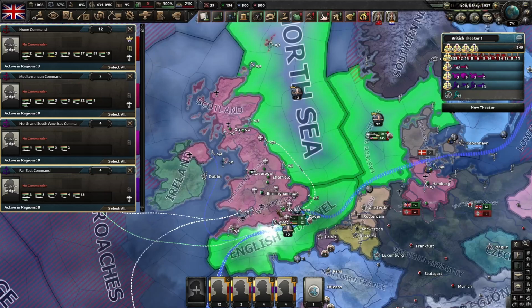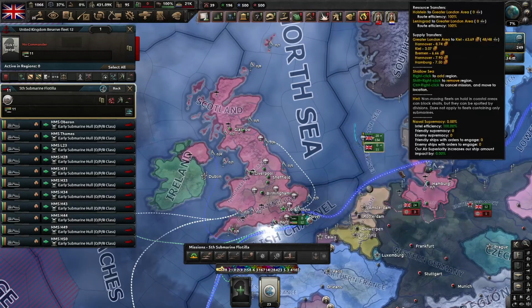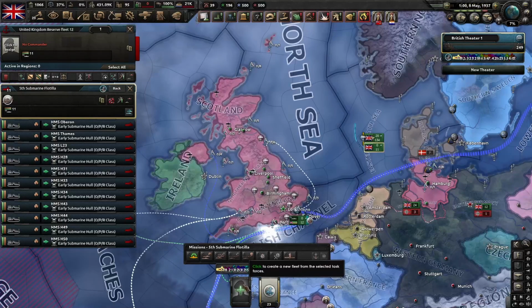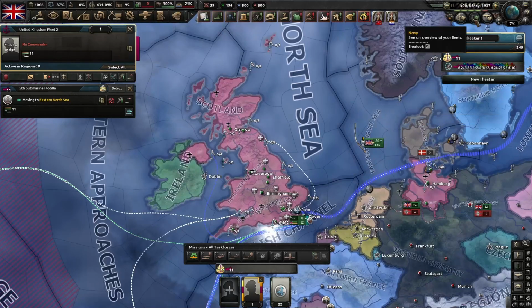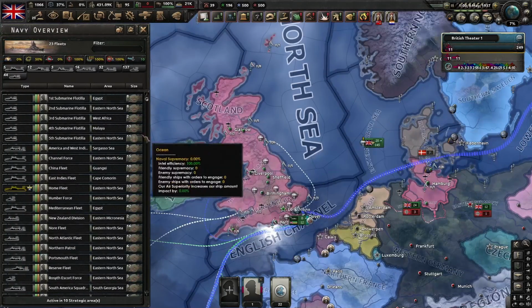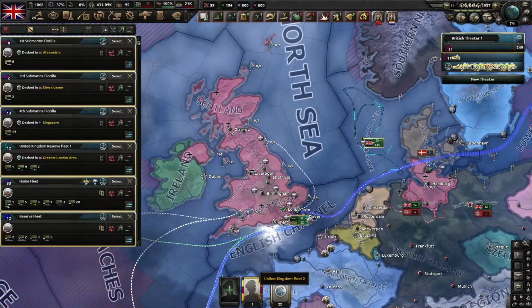You can reassign ships to your reserve fleet by right-clicking this button here to the right of your fleets, or up here in this gray box at the bottom of your naval theater. To create a new fleet, simply select a task force in your reserve fleet, and then click the Create New Fleet button at the bottom of your screen. If you find yourself with many task forces in your reserve fleet, you can click the Navy Overview button in the top right, and then shift-click them all to select them all, and then create a new fleet.